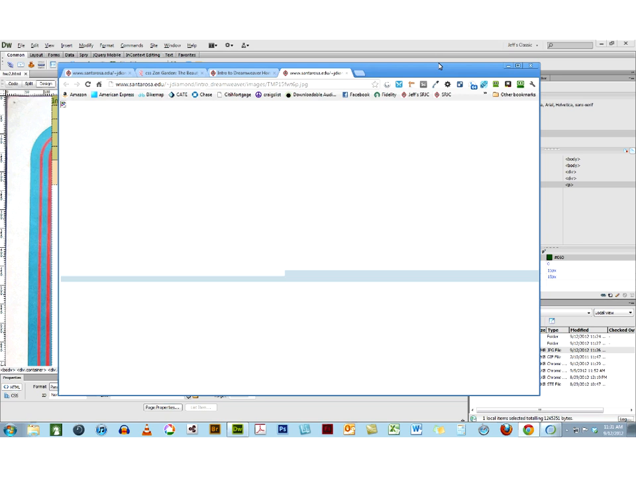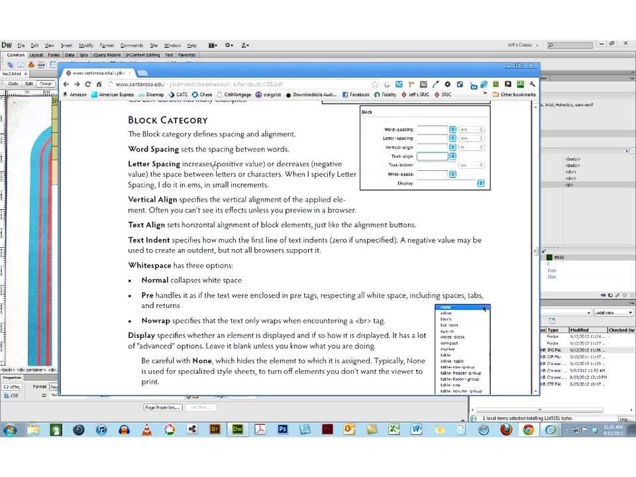categories. We talked about now 2 categories. We've talked about the type category. We've talked about the background category. Let's talk about the block category. So the block category defines spacing and alignment, includes things like word spacing, letter spacing, vertical alignment, text indent, white spacing, and display properties.